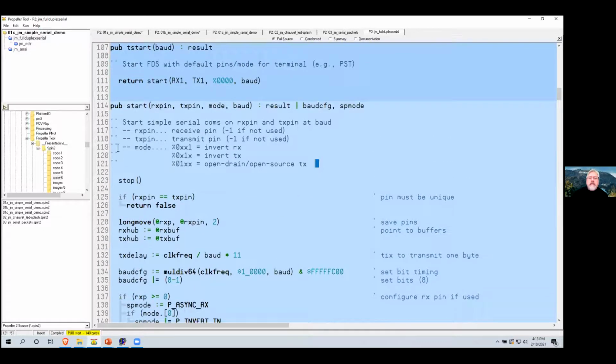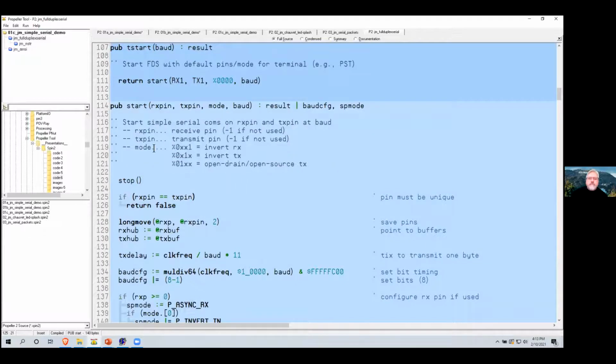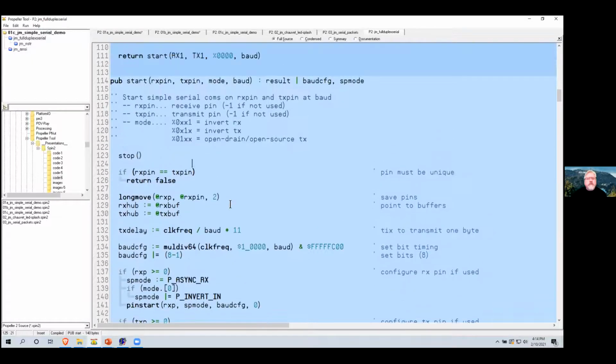I tried to make this as close to the P1 full duplex serial as we could, which was originally written by Chip. You'll notice that not all of the modes that we have in the P1 are available. For example, we don't have the open baud modes, oh yes we do. What was missing is half duplex. We can't transmit and receive on the same pin, which we can do in full duplex serial on the P1 if we use the same pin.